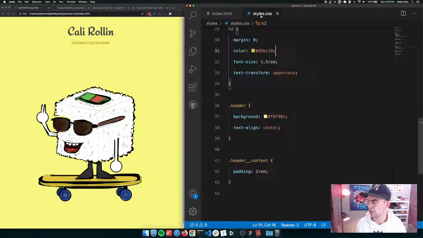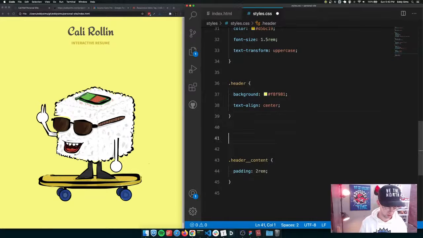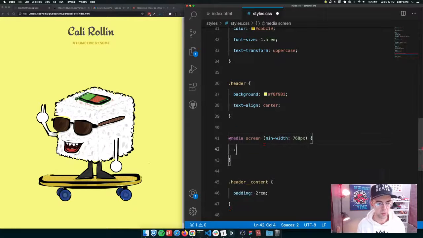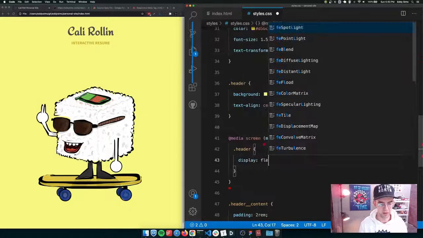So to do that, we're going to jump into our styles, and we're going to say header. We're going to do an @media query, say screen. So whenever we're on screen and our min-width is, let's say, 768 pixels, and within here, we can actually redefine our header class, and it's going to take that cascading from the header, and we can say display: flex.